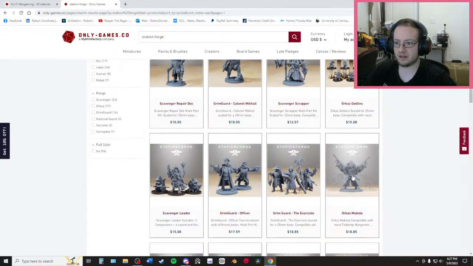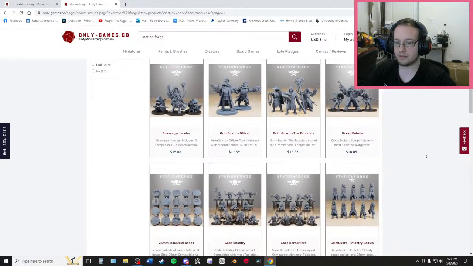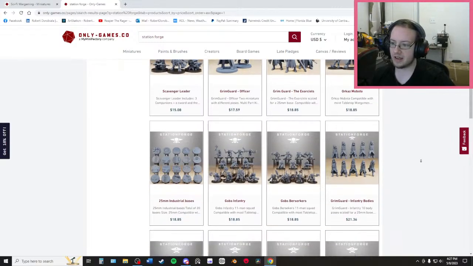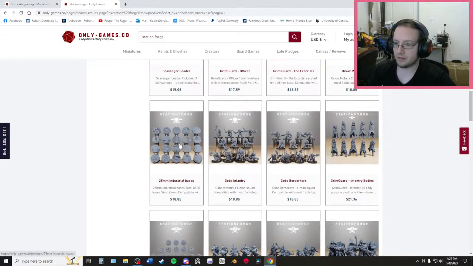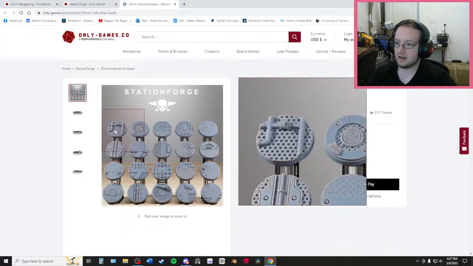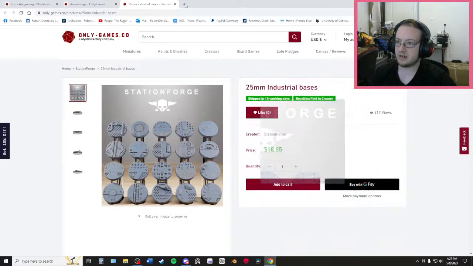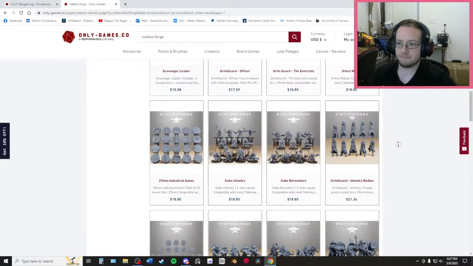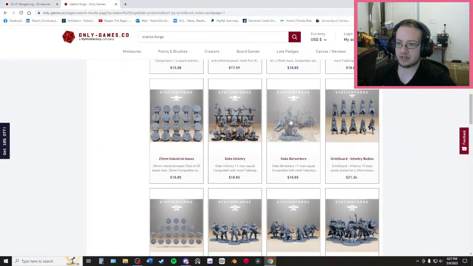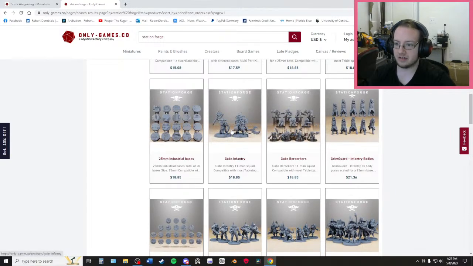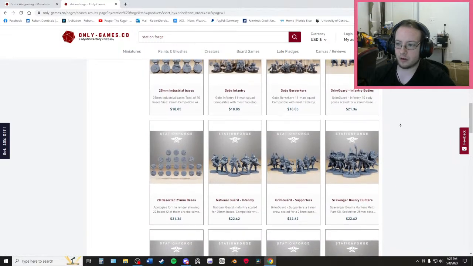What about, let's see, so when do we get to the real stuff? Oh, they have little industrial bases. Look at that. So if you don't want to base things yourself, or you want a really nice hardline industrial base with pipes and stuff, that's fun. Gobs infantry. So gobs are the cheapest thing they have. It's little goblin dudes. So infantry bodies for the Grim Guard.